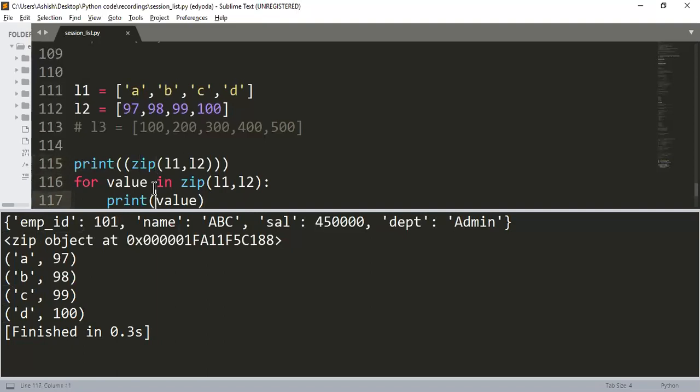Same thing you can see in case of a range also. It returns the object of a class range. It will not directly give you all the values. So if we have two lists, we can form a dictionary from this.